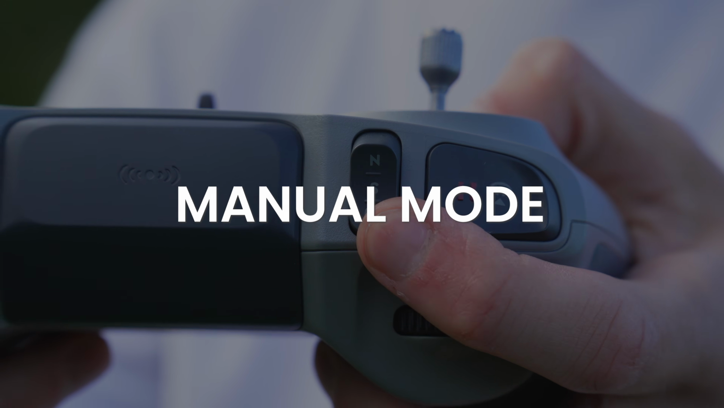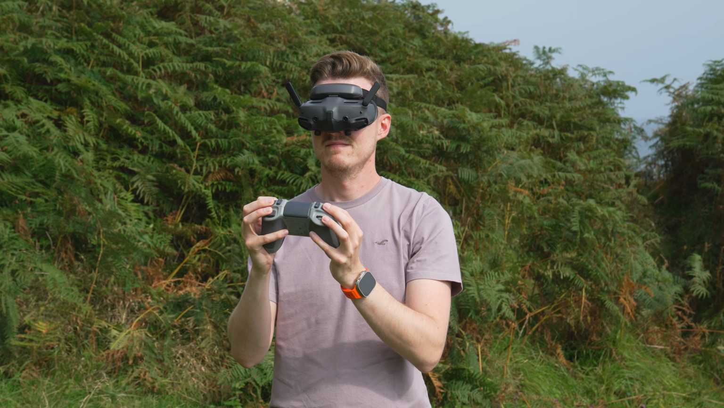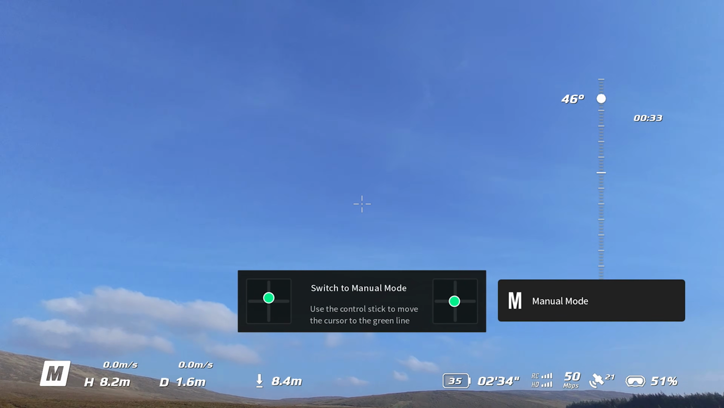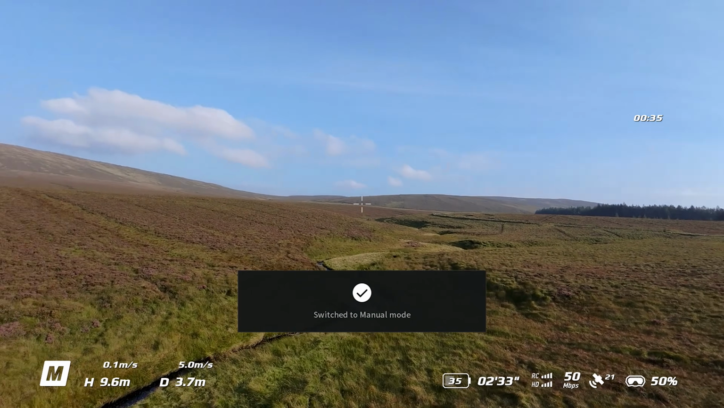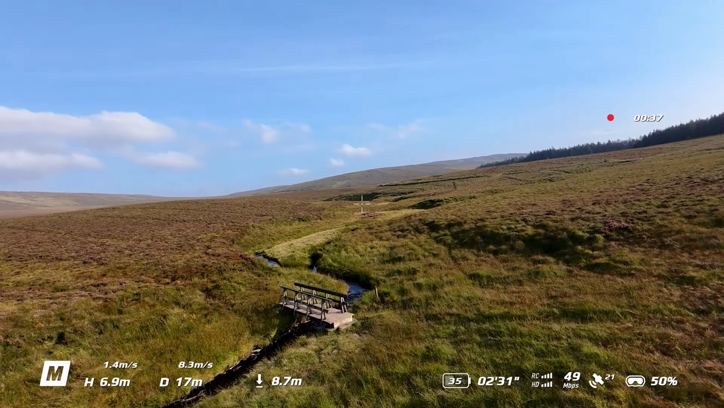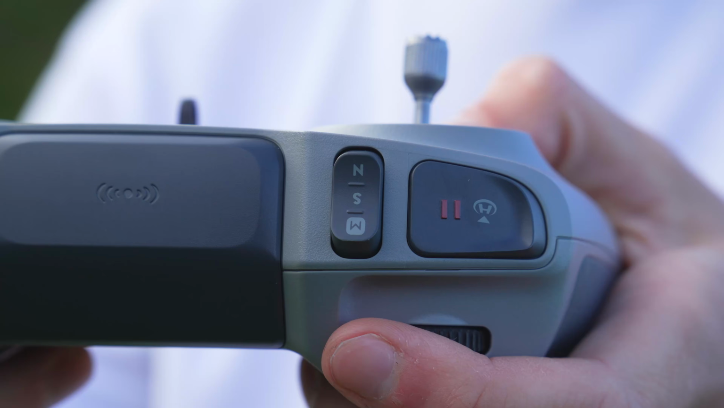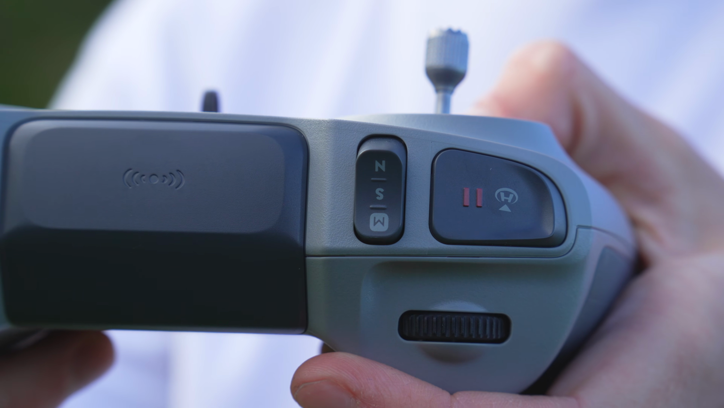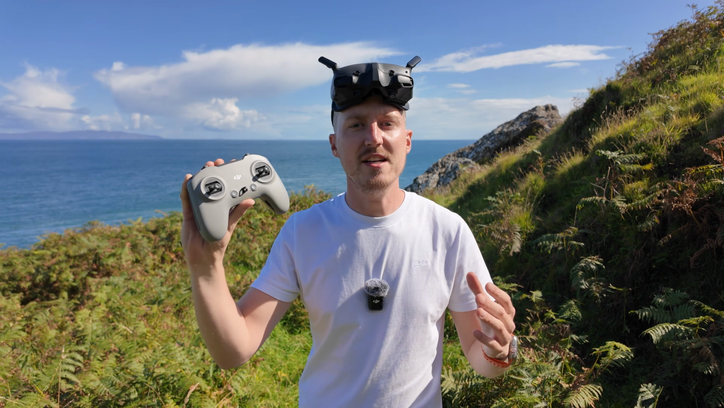Now something that's super exciting about the Neo is the fact that with the FPV Remote Controller 3, you can fly it completely manually. However, out of the box, this option is disabled. And the reason for this is so that beginners won't accidentally switch into manual mode without knowing exactly what it does and crashing the drone.